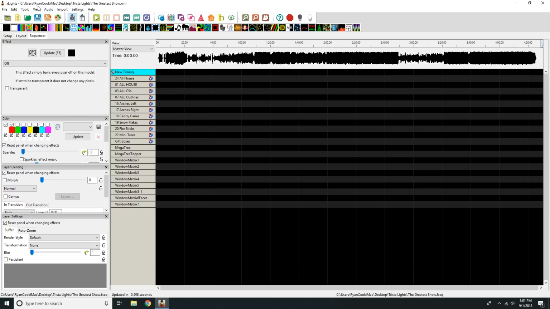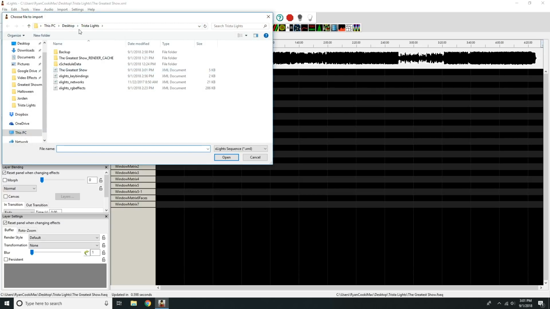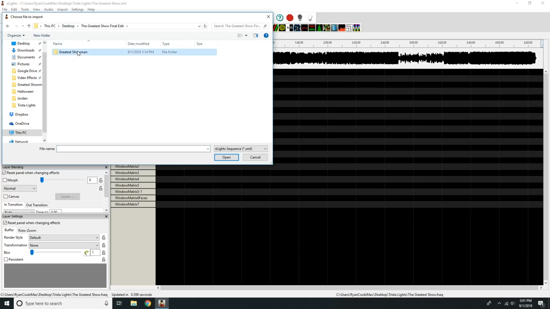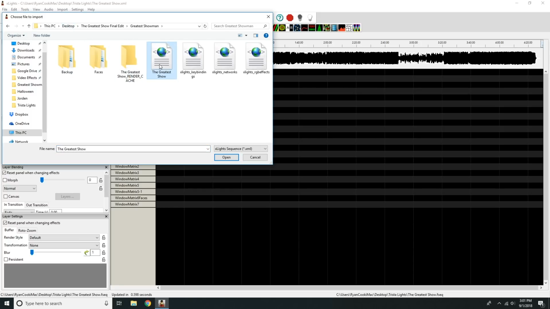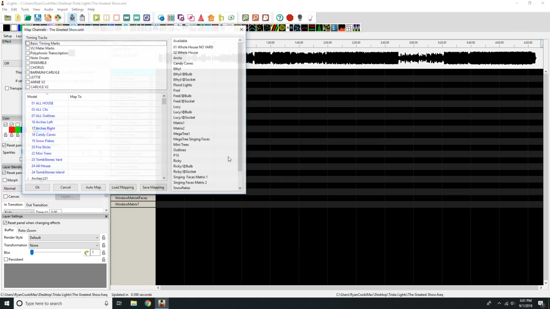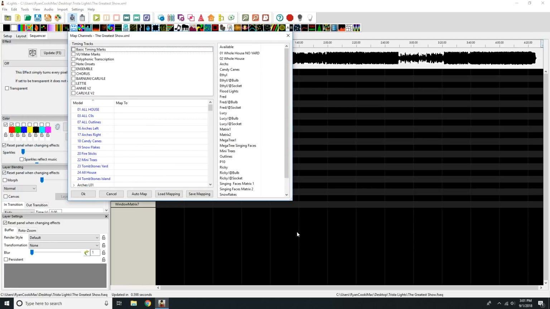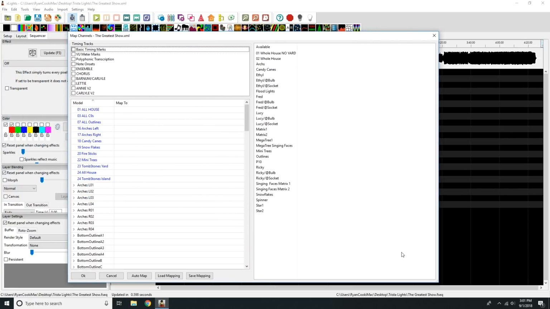And now I want to map. I'm going to go to Import, Import Effects. I'm going to import effects from the greatest show folder. And now I want to map. So in this case, I am going to be putting some singing faces. So what I'm going to do is I'm going to actually import all of these timings.